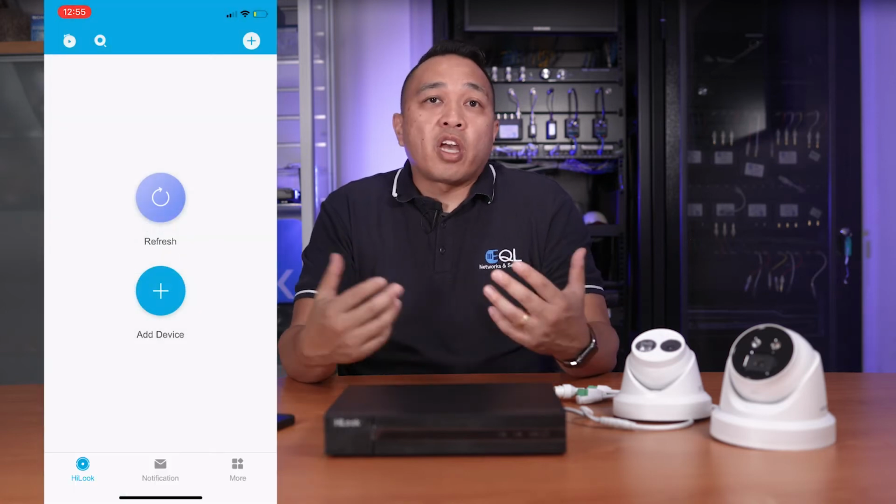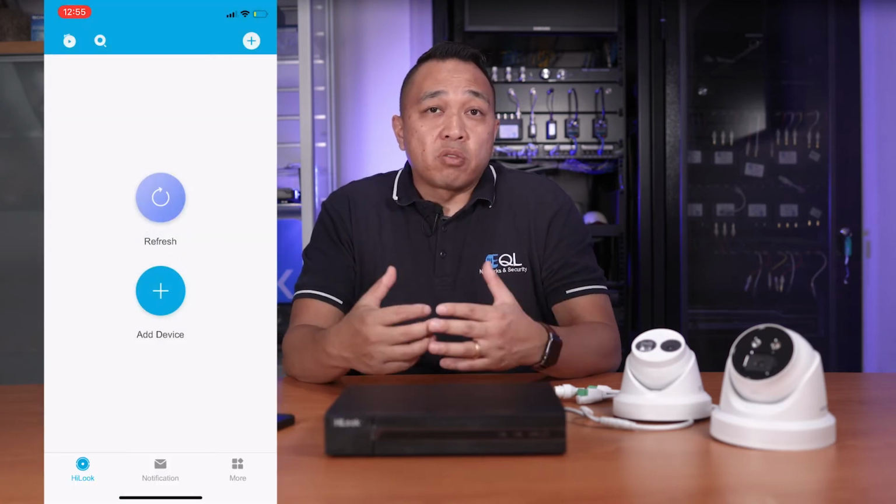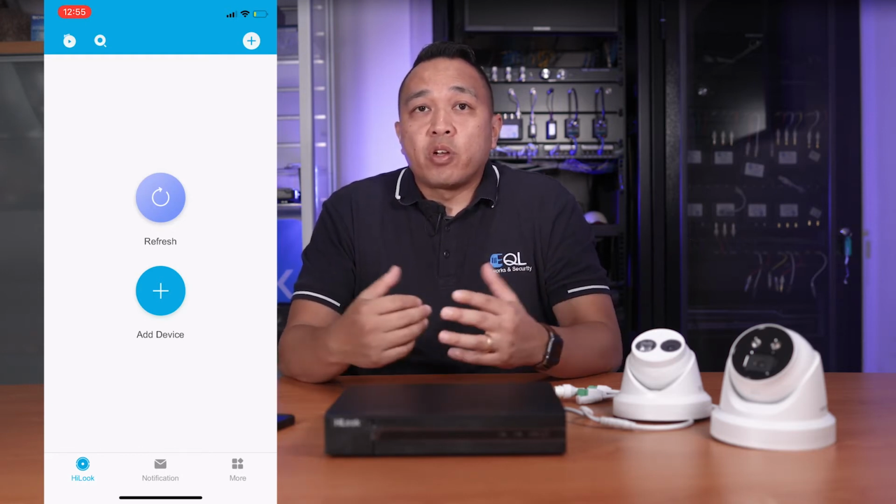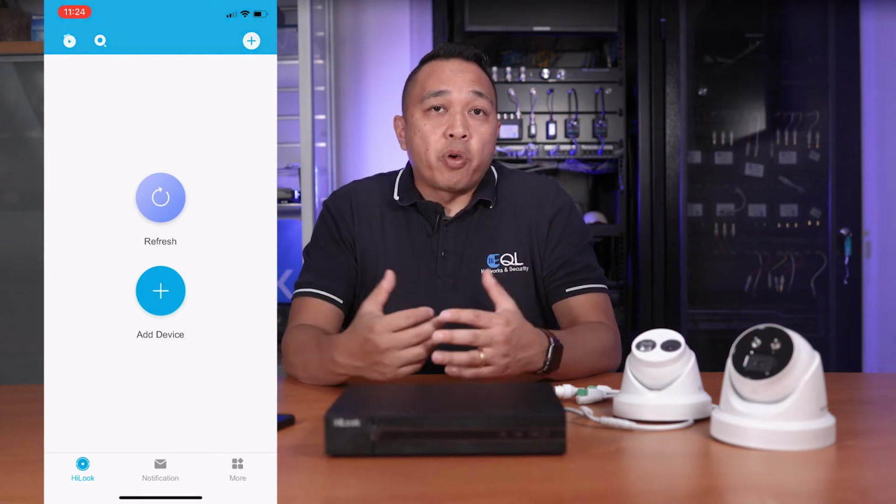Create that password and tap security code. The security code will then be sent either to you via email address or via SMS to the phone number. Use that code, enter it into the app and tap finish. Now what we've got to do is add the device. Note that only one person can be added per NVR.